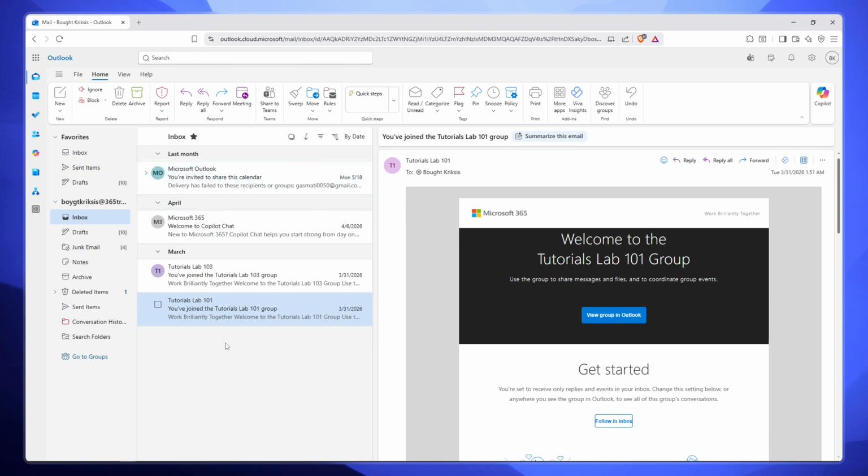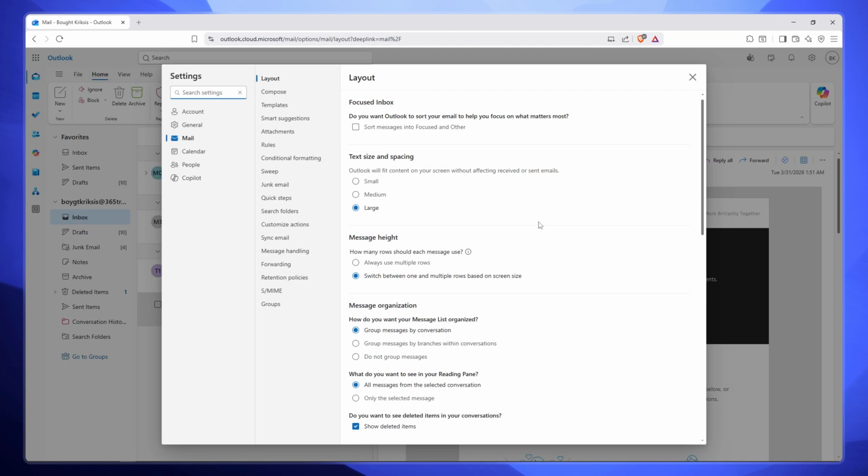Now that your email interface is ready, let's adjust the font size of your message list. Direct your attention to the top right corner of your screen. You'll notice a gear icon sitting there, which serves as your gateway to all Outlook settings. Go ahead and click on this gear icon to open your settings window. This is where you can customize various aspects of your Outlook experience to better suit your needs and preferences.